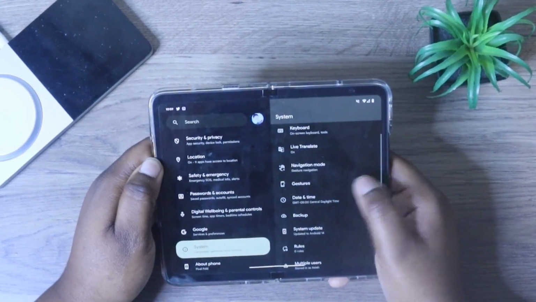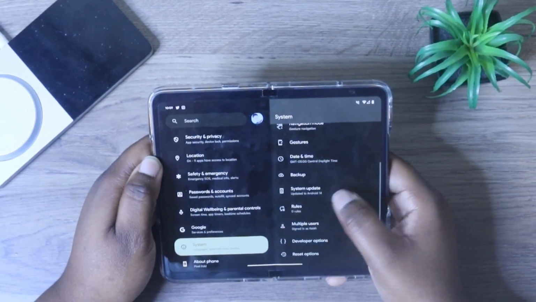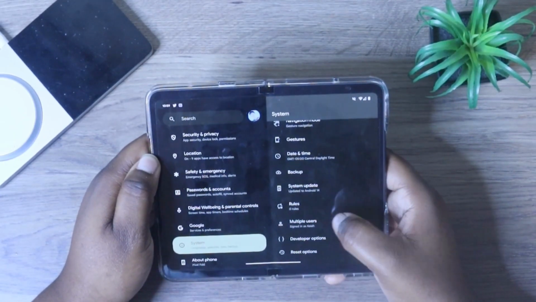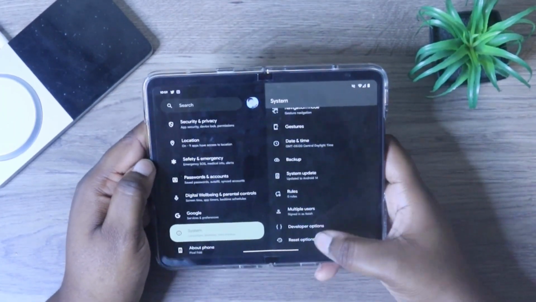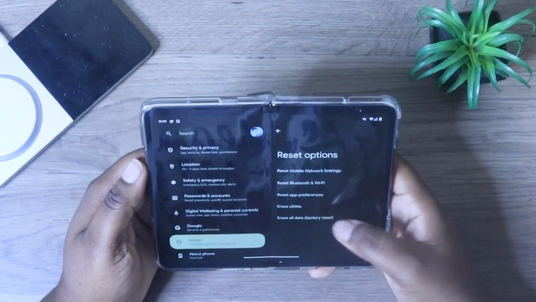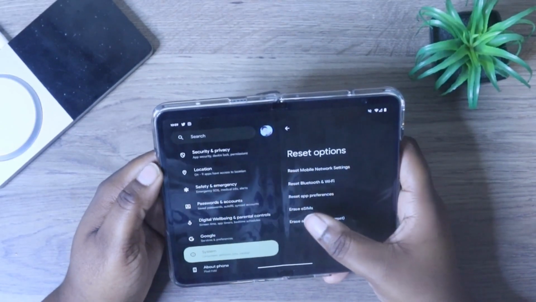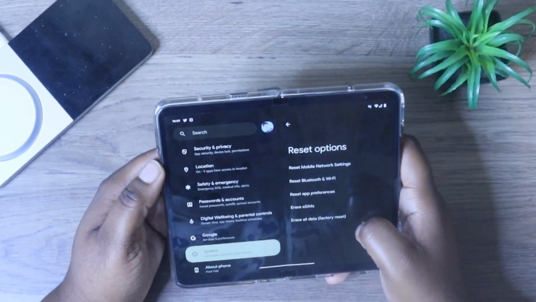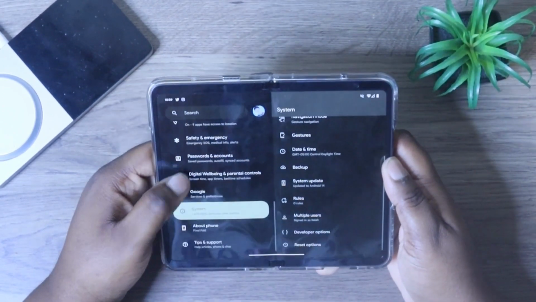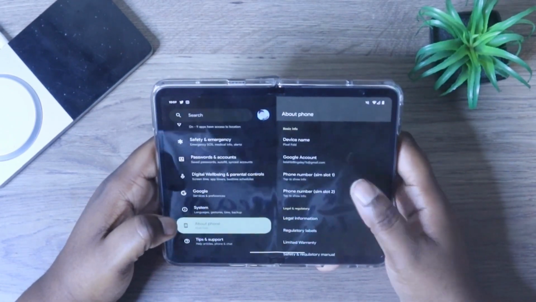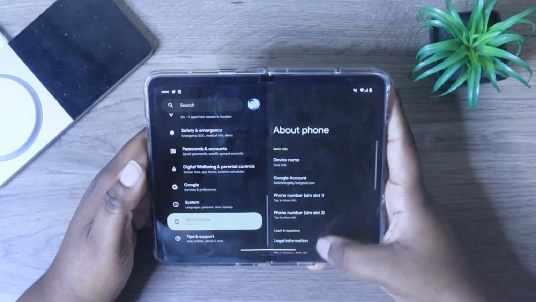You get your navigation mode, your gestures, your date and time, your backups, system updates, rules, multi-users, so you can set up 2 different people on this device. You get your developer options, and you get your reset options. So you can come in here, you can reset mobile network settings, reset Bluetooth and Wi-Fi, reset app preferences, erase eSIMs, and erase all data, which is factory data reset. Then you get your about, so this just tells you about your device. Then you get your tips and support, and pretty much that was it.